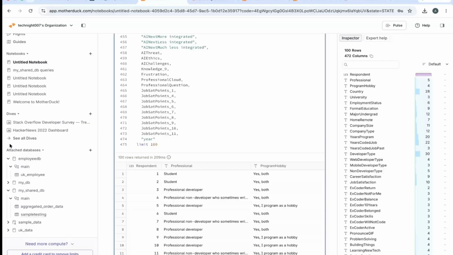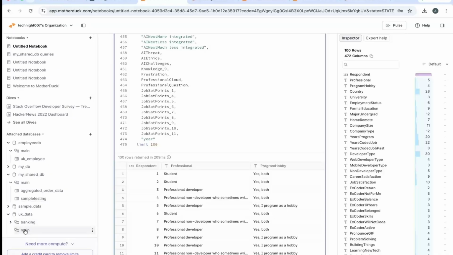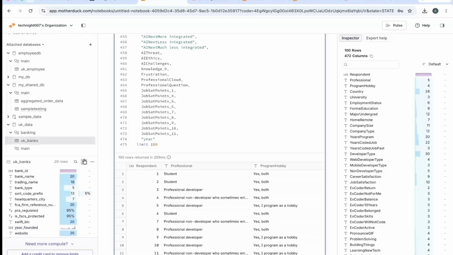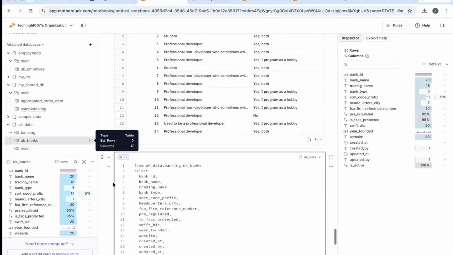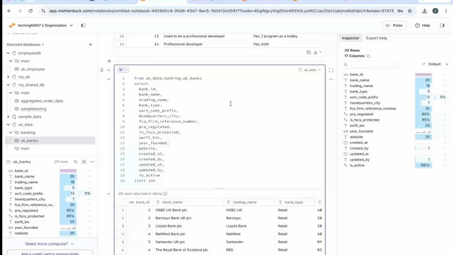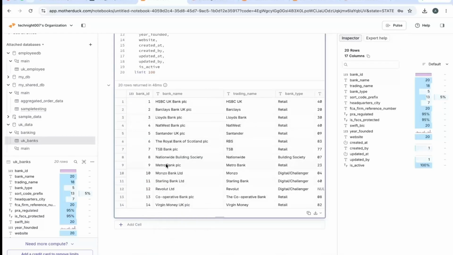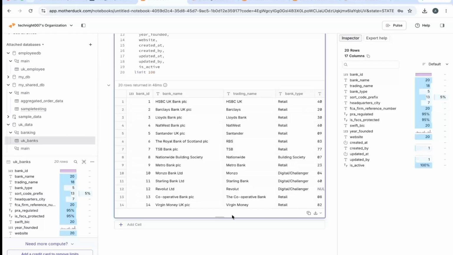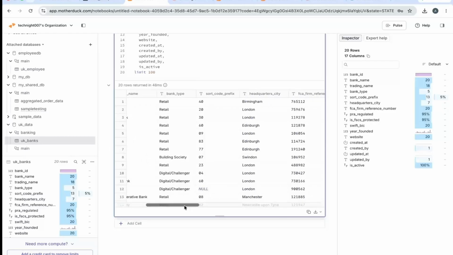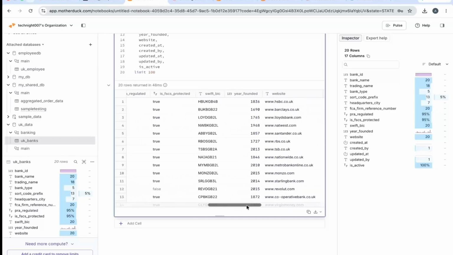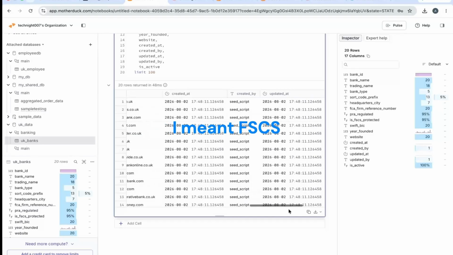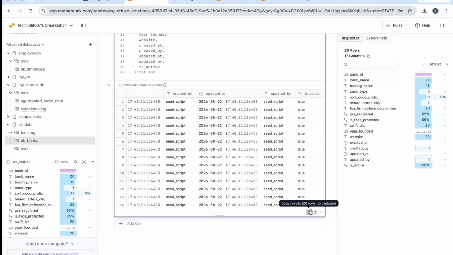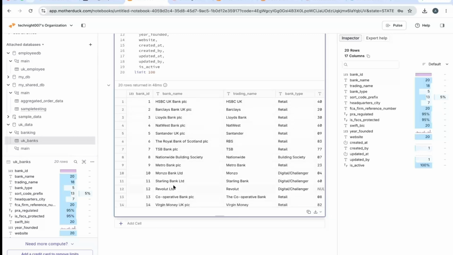And if I go to the UK data, just scroll down. Banking, there's a table, UK banks. So this table, the agent has just created. Great. Each bank has an ID, then name, trading name, bank type, website. If I scroll right, I can see there are reference number, regulated, FCFS protected, website, created by, updated by, and is active. Great job for all the major banks of the UK.